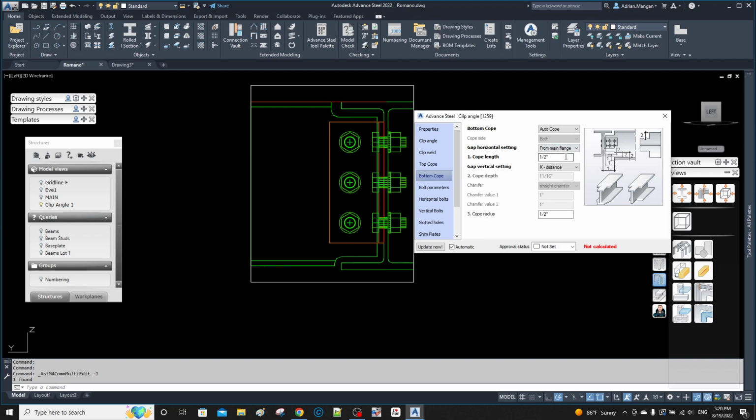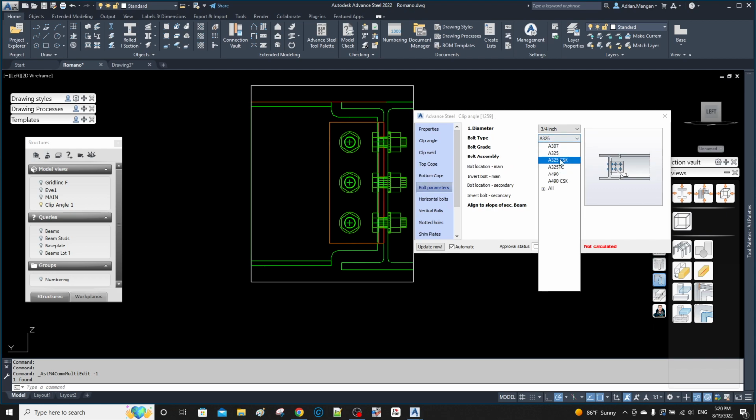Bottom cope, I want to do the same thing, 0.75. K distance is inside of secondary, and I want that to be 0.75. It doesn't need to be that big, but it doesn't matter that it is, because you can see here there's plenty of room. So that's good. Bolt parameters, I want these to be TC bolts, and I want the bolt location at the main at the site, so it comes in automatically the right way.